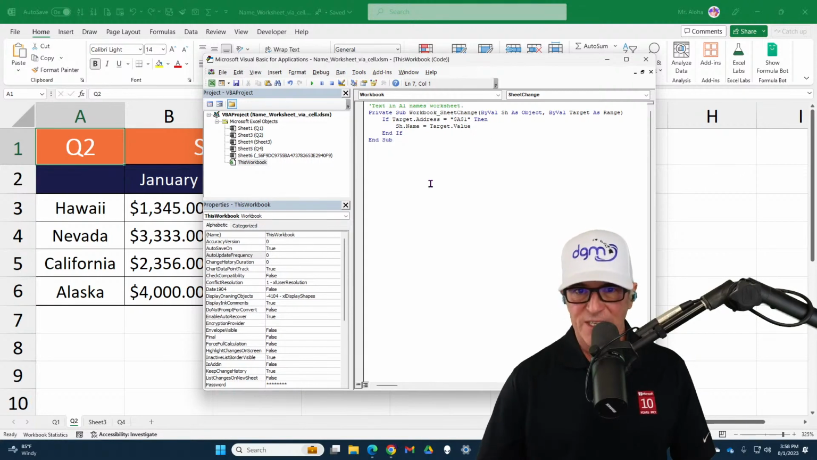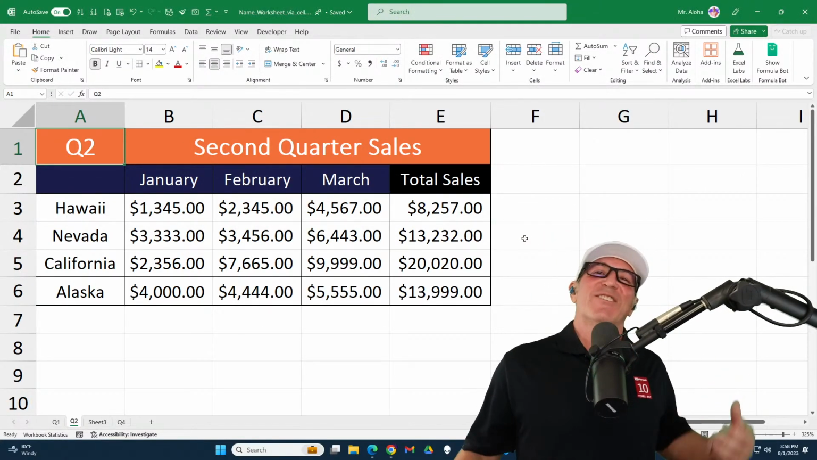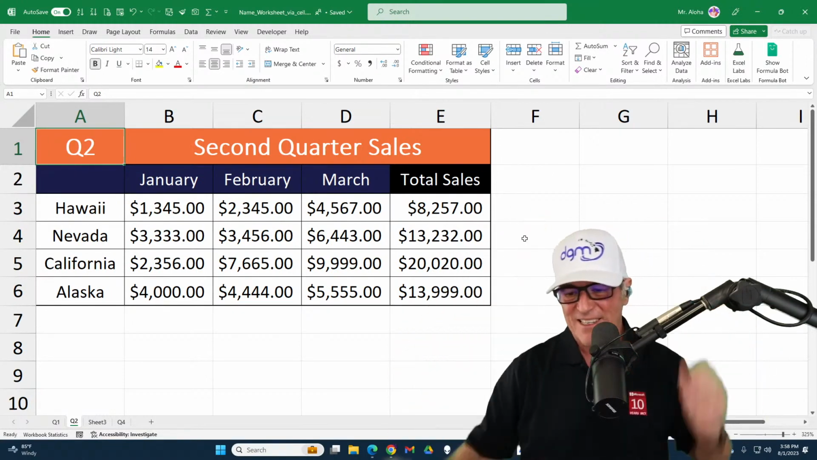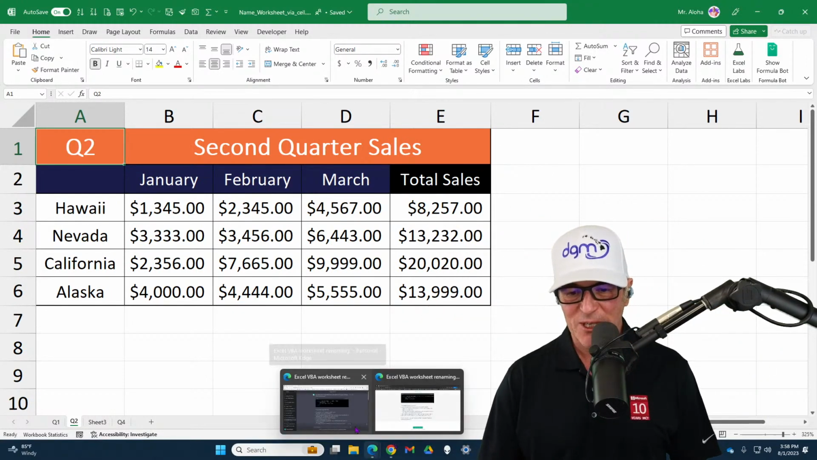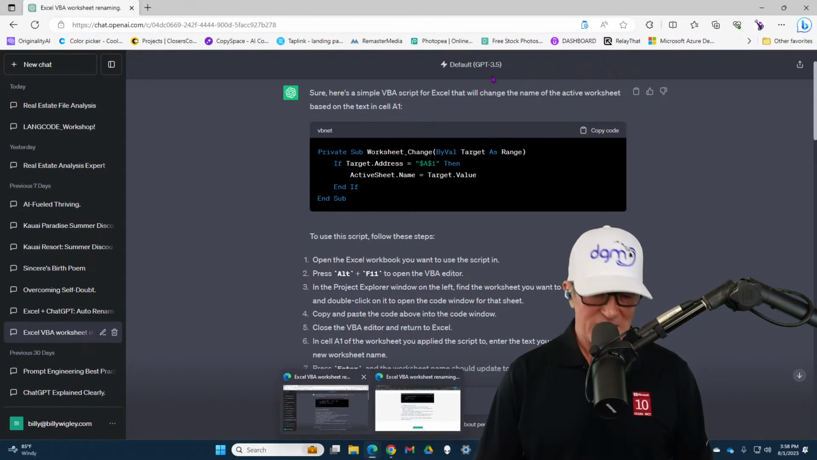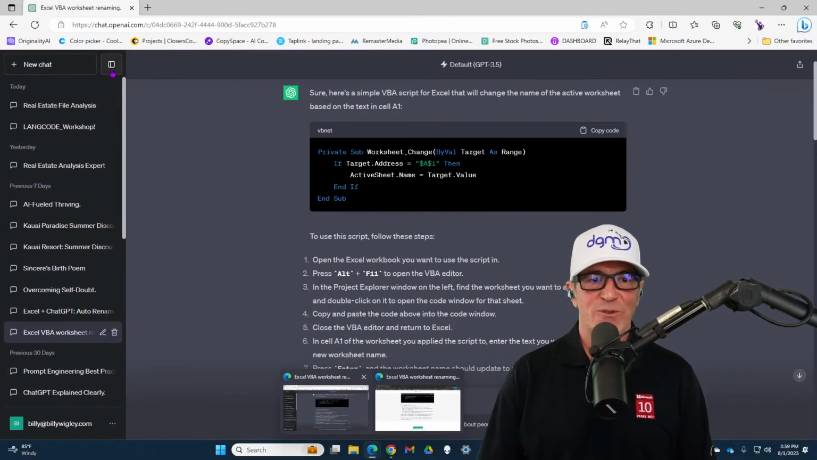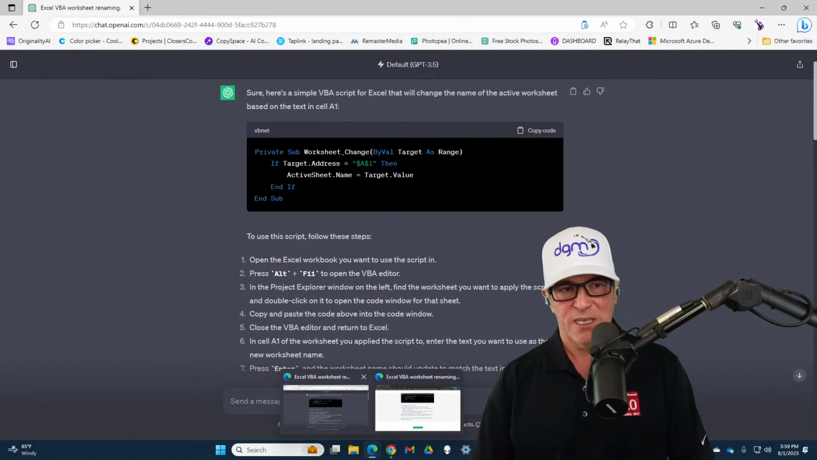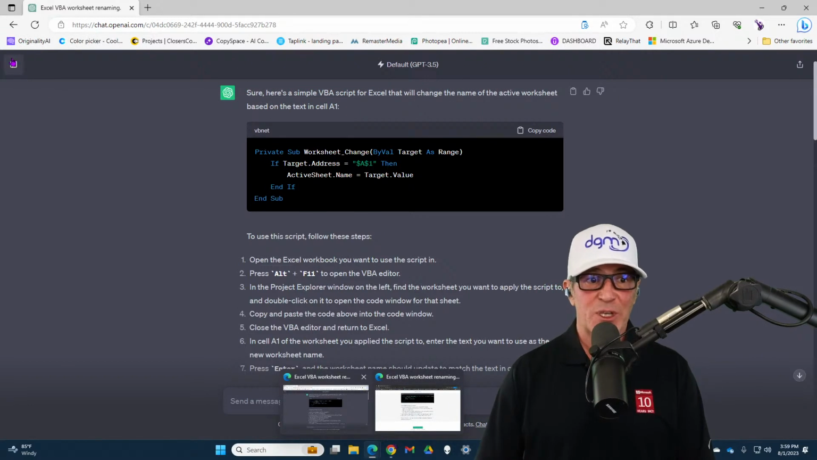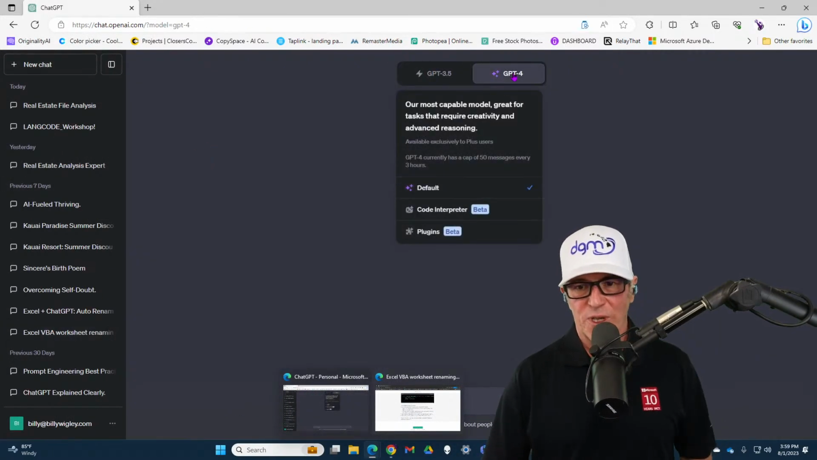So there you have it, my friends. That's how I do VBA nowadays. And VBA is great. You can just go right ahead and use ChatGPT, and the version of ChatGPT that I use for this is 3.5. However, I use ChatGPT Plus because it's got a few other features that I enjoy.